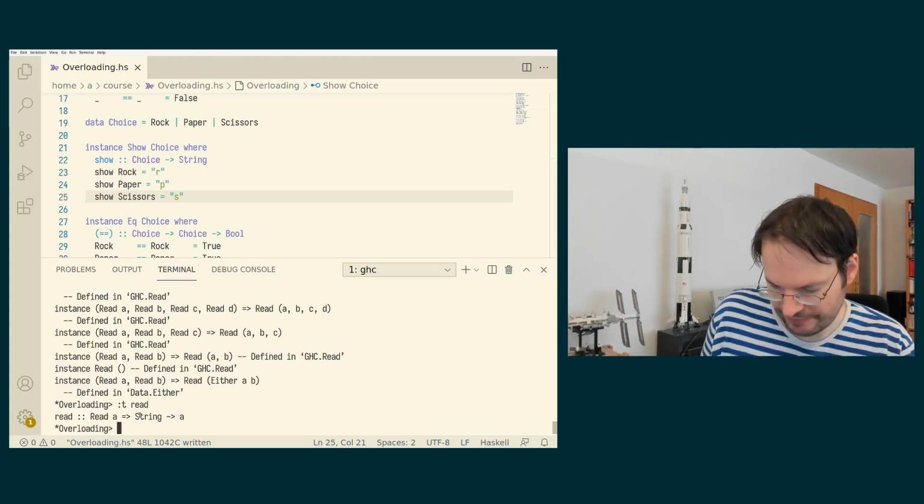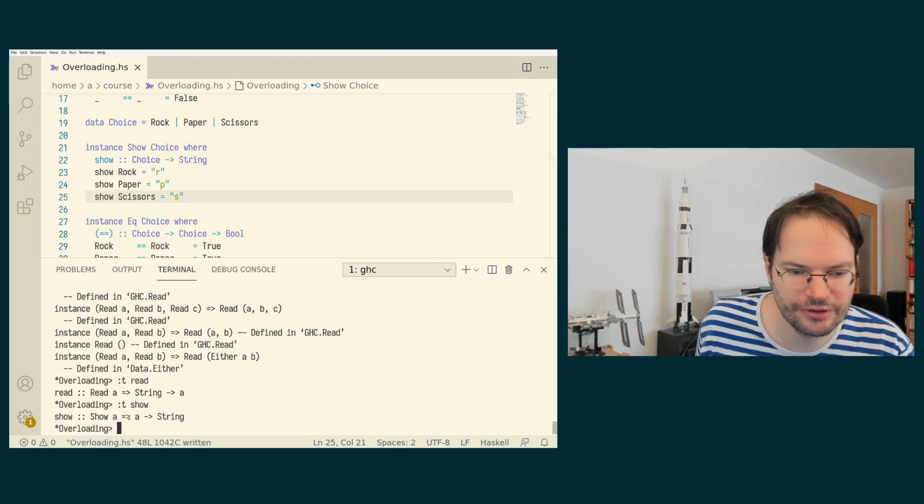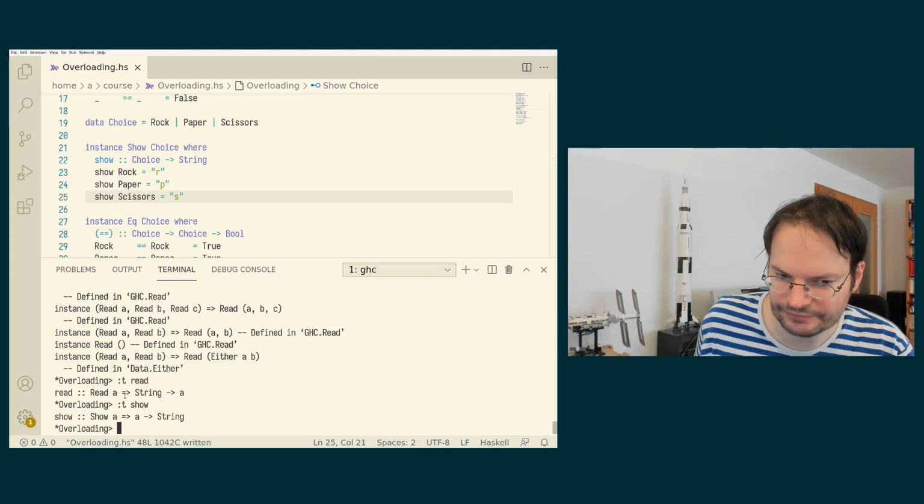So this has a type that is dual to the type of show. So show goes from A to string, read goes from string to A, as long as A is in the Read class. We have perhaps not explicitly talked so much yet about functions that are overloaded in their result type, even though we have already used such constructs.